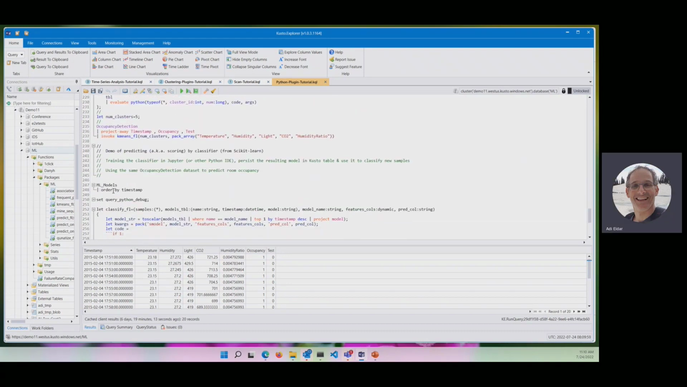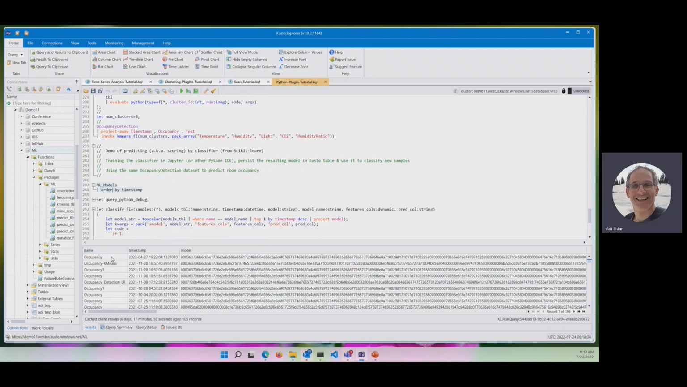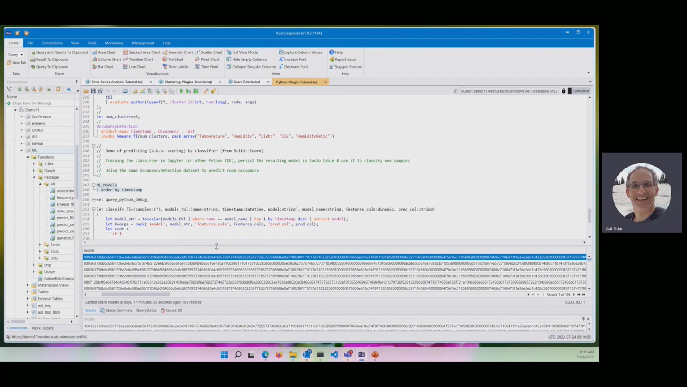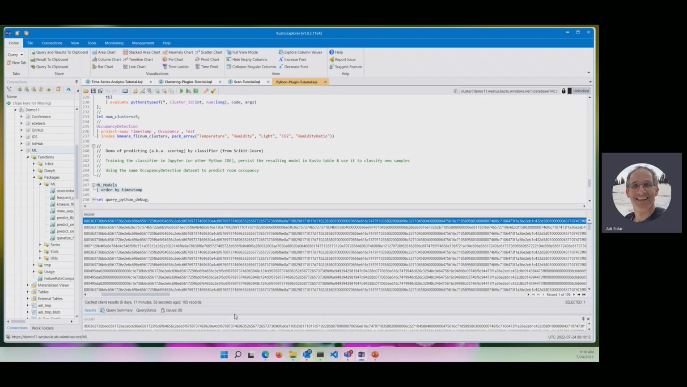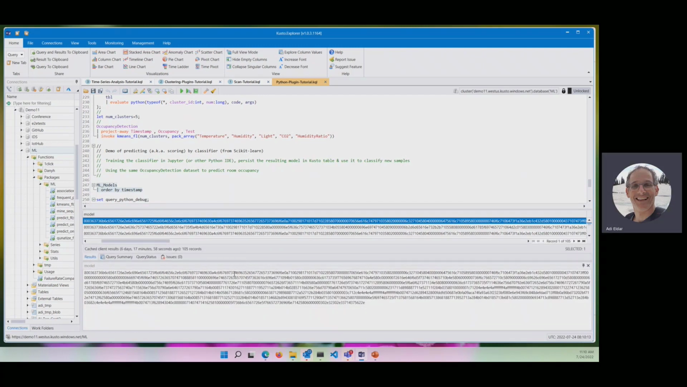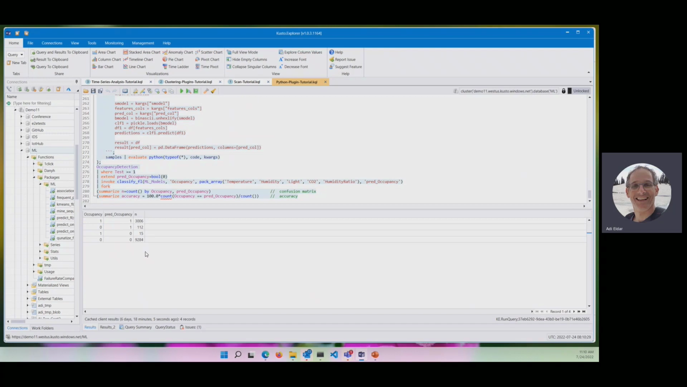If we go back to Kusto, first of all, let's see our model table. We can see indeed we have occupancy, we have the training timestamp, and we have our serialized model. Just a minute, let me show you. You can see this is not a big model, it's just logistic regression. This is the serialized model. In order to actually do the classification, let me run it and then I'll explain.